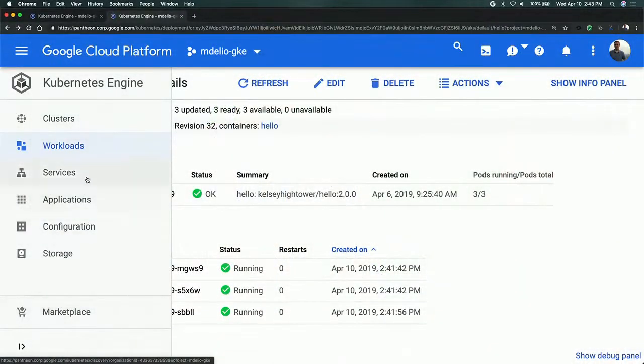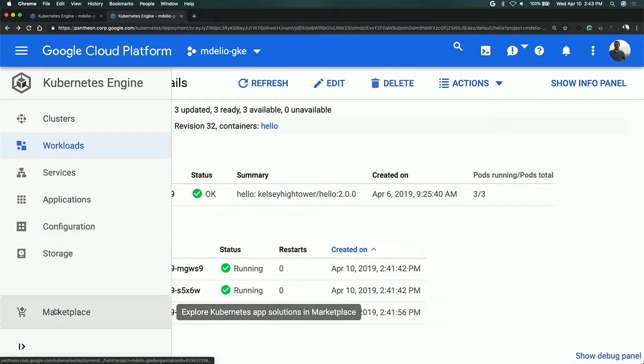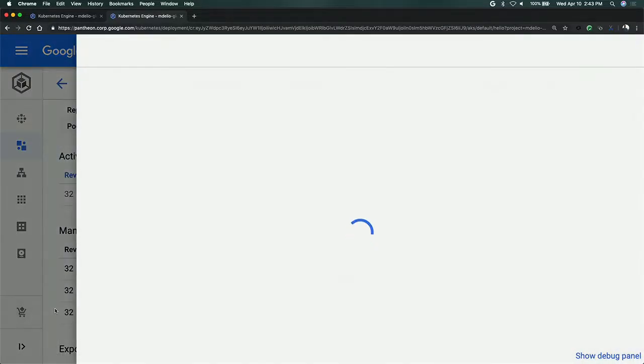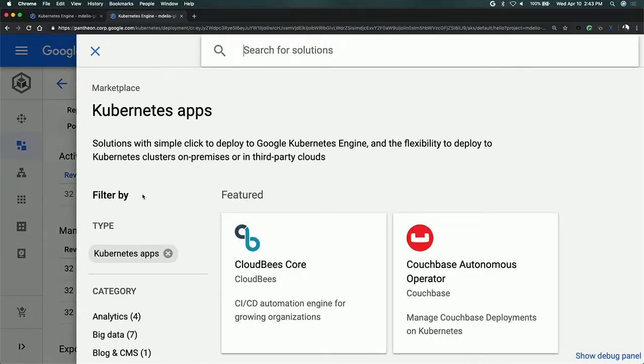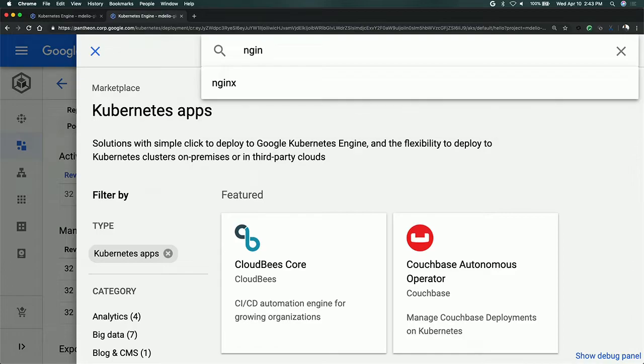Can we switch to the computer? Thank you. All right, so the first thing you'll notice is if we look at the Kubernetes Engine tab, there's a Marketplace button. I think this actually shows up in pretty much any page now. But if you click on Marketplace, you'll see that there's a whole bunch of Kubernetes app solutions. One of the ones that I'm just going to show today is a basic Nginx instance.